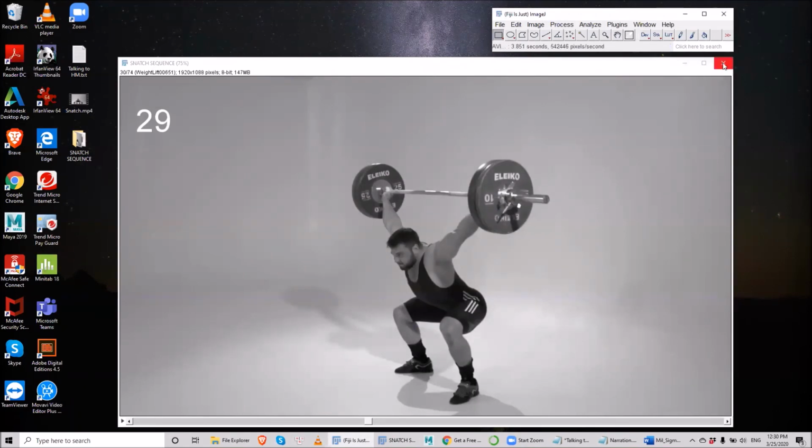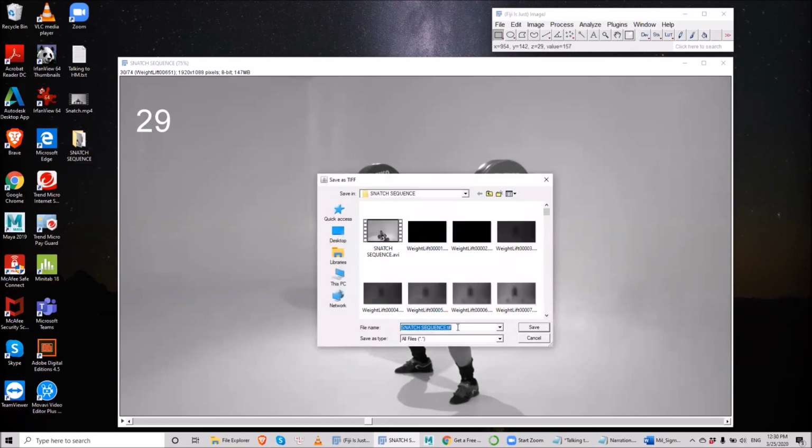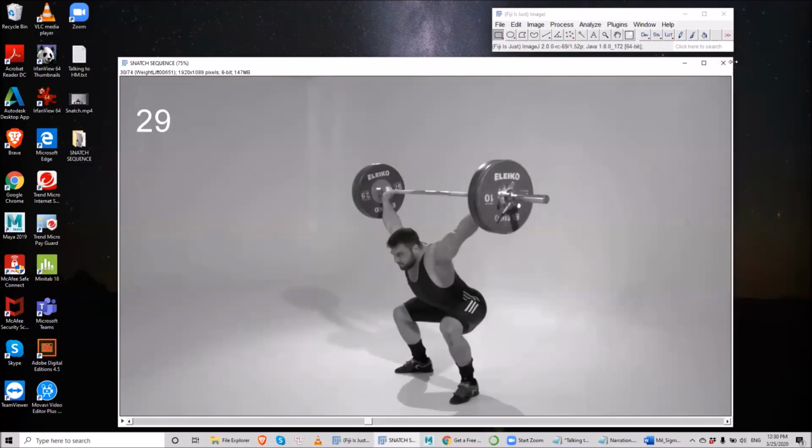After that I close everything. It asks you to save changes to Snatch Sequence. You can save it as a TIFF file, but I don't think it's necessary. If you want to access this later using the Fiji software, you can save it as a TIFF file. Otherwise, you don't have to. You can just use the AVI video that you created.